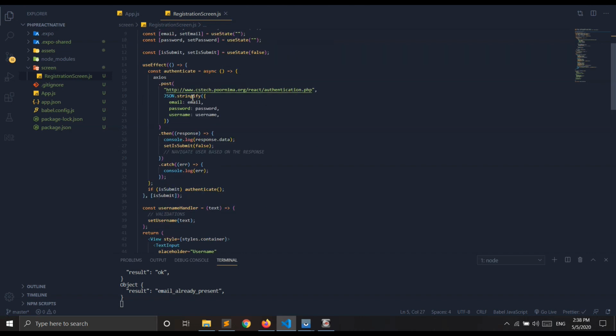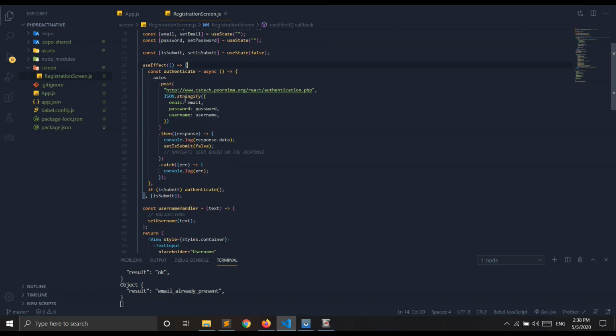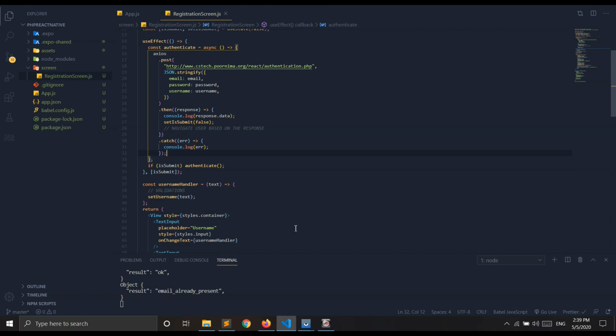Now I am using the useEffect hook, and then I'm calling axios.post and sending the data, and then resolving the promise with then and catch. Simply, this way you can do this.